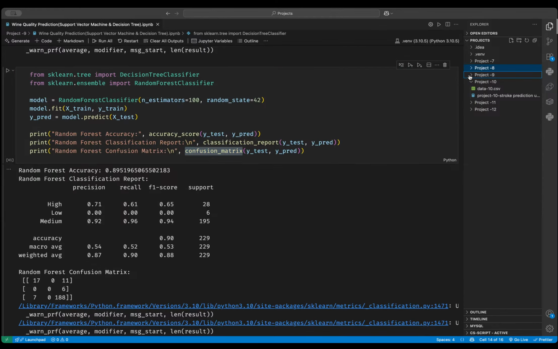So here our project number 9 is complete. That was around a 5-minute class mostly. Then we are going for project number 10 now. Okay, let's continue.